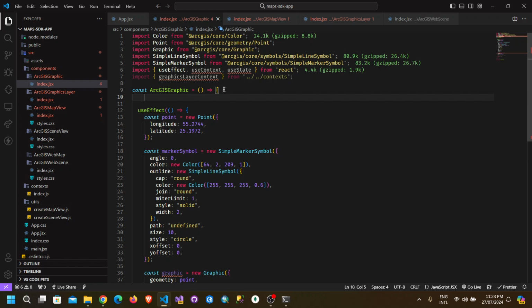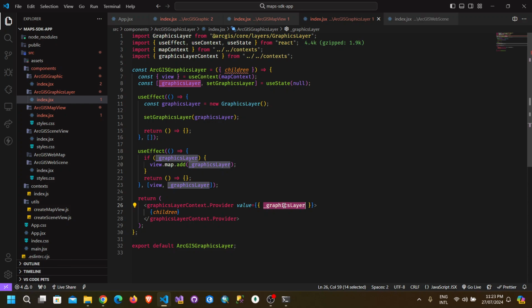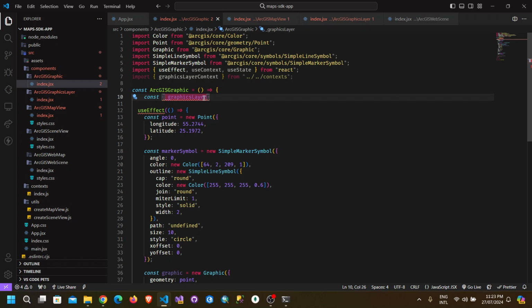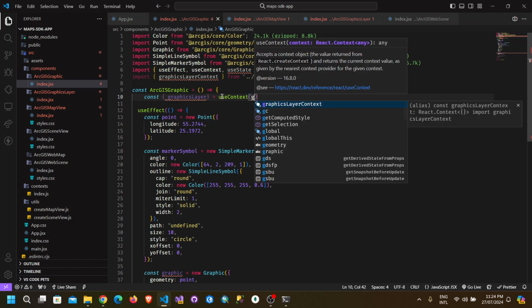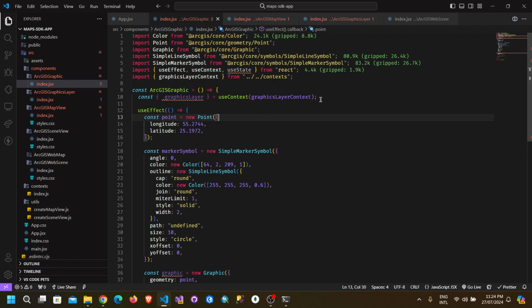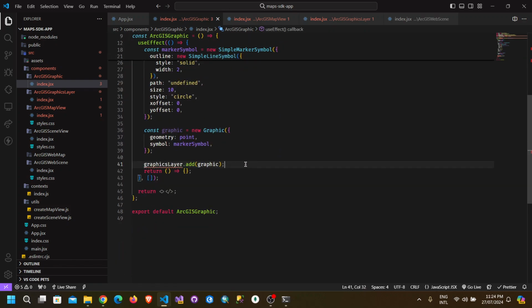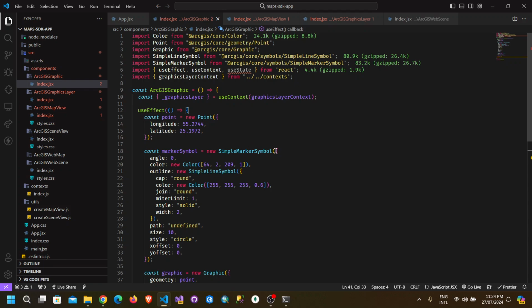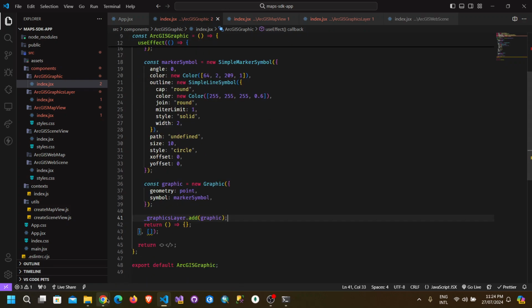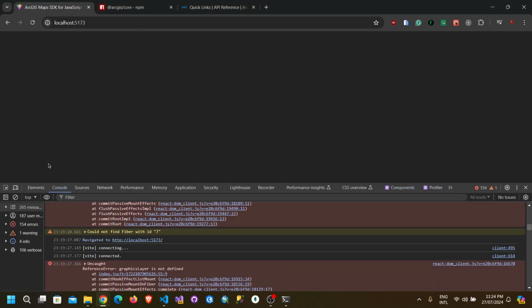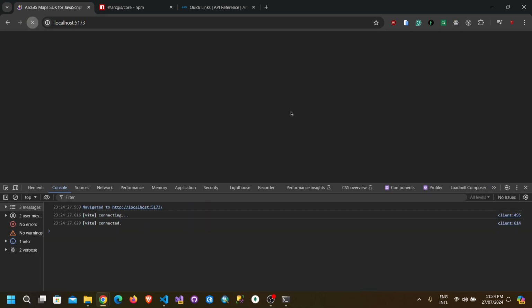So the first thing, we'll be getting the value, and we will destructure it. If we look back here in our graphics layer, the name is graphicsLayer. So I will destructure it from the context which we have, the graphics layer context. All right. So now we have this here, and we can actually use this code here. So now at least we will not get this error, but we will get errors for other things. You can see here, so if we come here, let's clean it up and refresh.